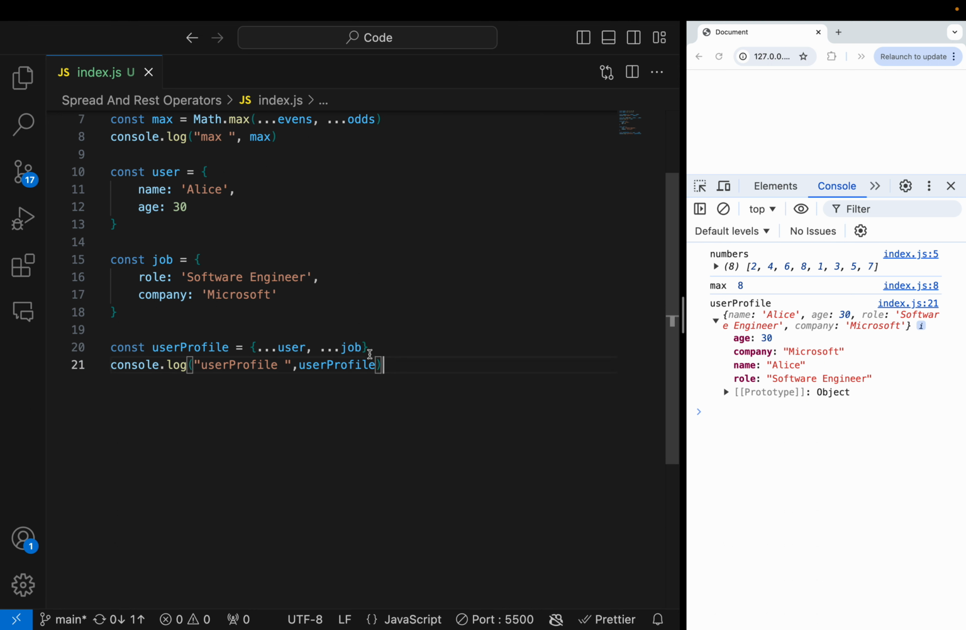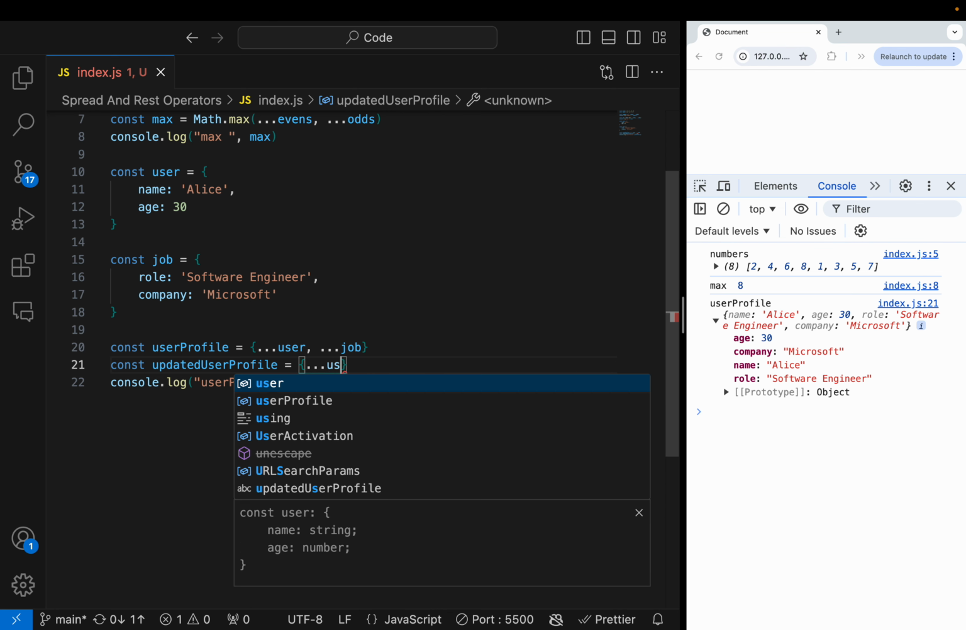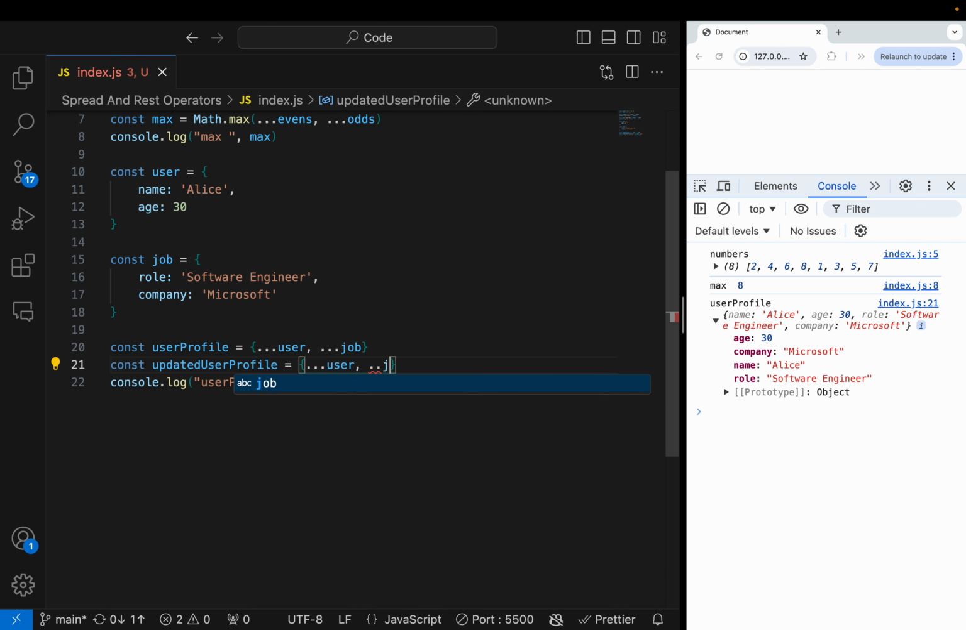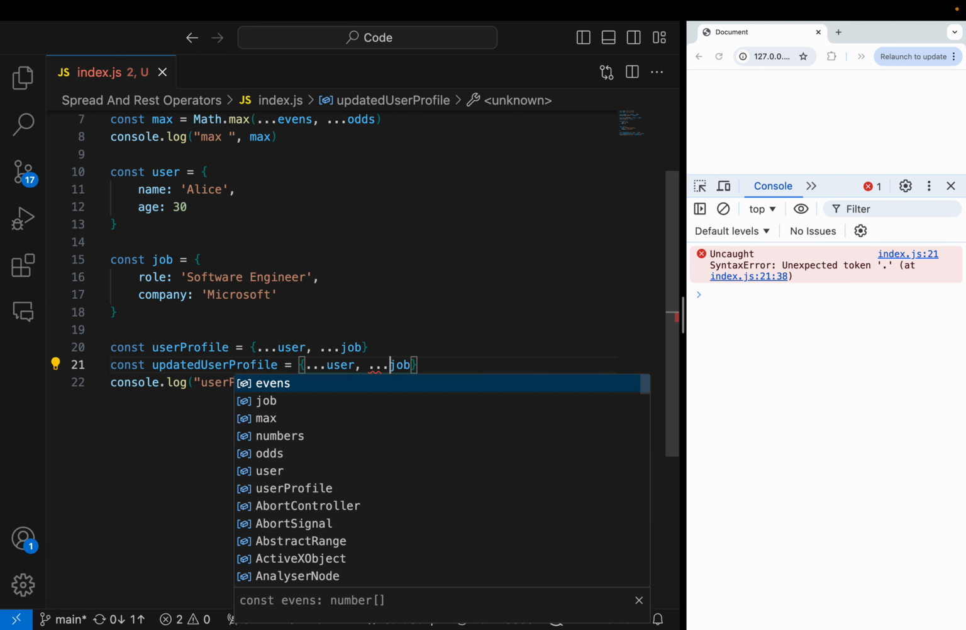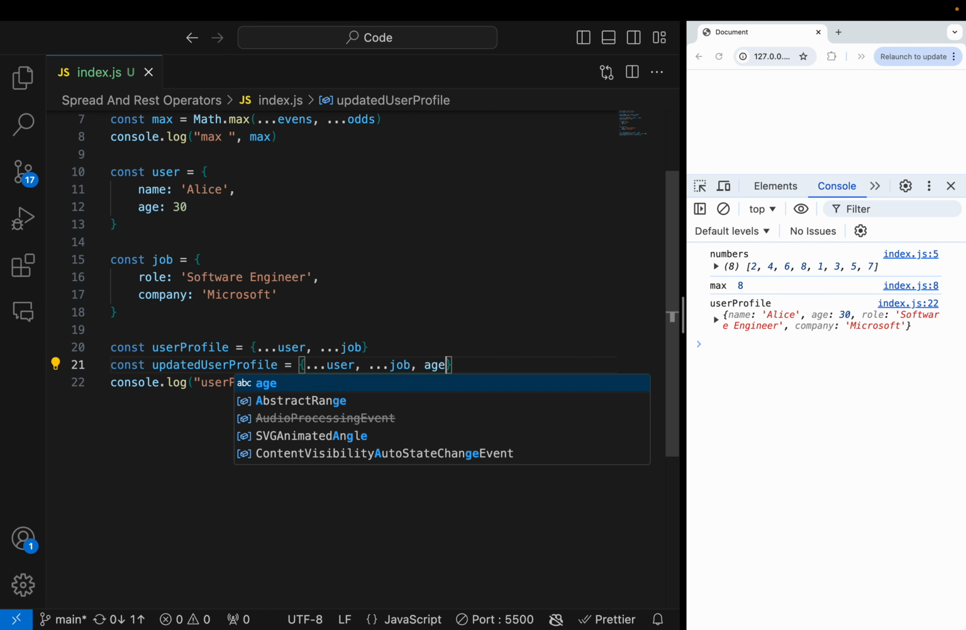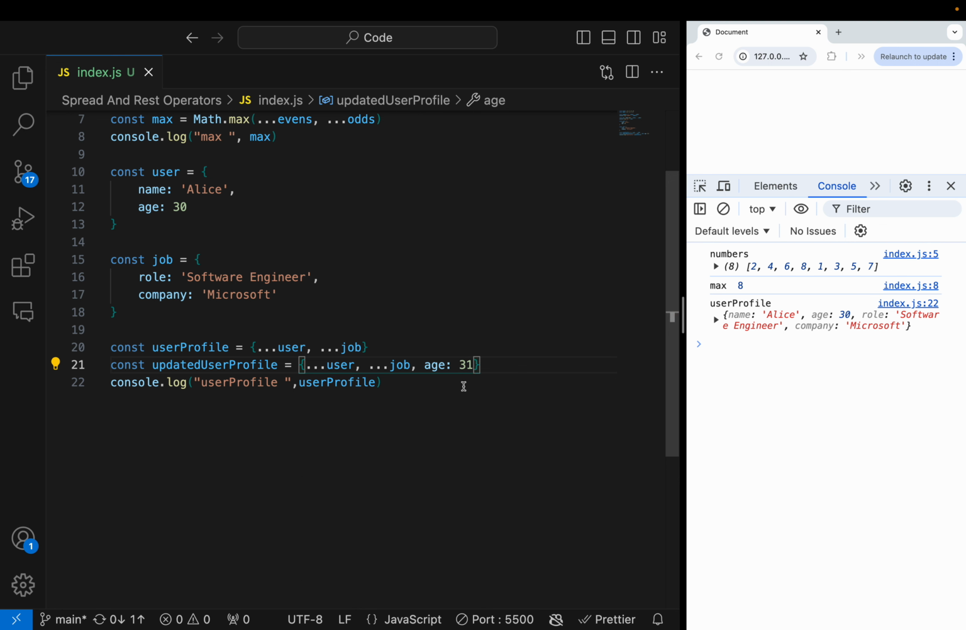And one of the major use cases is when we want to override any of the properties here. Let's say I want to override age. I'm gonna create another variable, updatedUserProfile, and by simply using spread operator, I can first spread user, then spread job, and then I can simply override the age property by just giving age as 31 here.